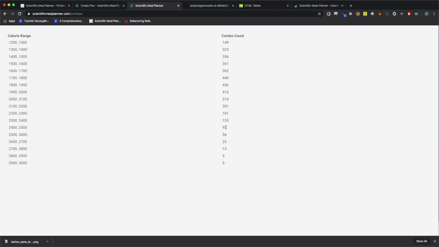So that tells me I need more high calorie recipes to smooth out the experience for people trying to eat this many calories. So yeah, that's some good intel, and now I can do that. And I can begin adding other options and seeing how many combinations fit those going forward.